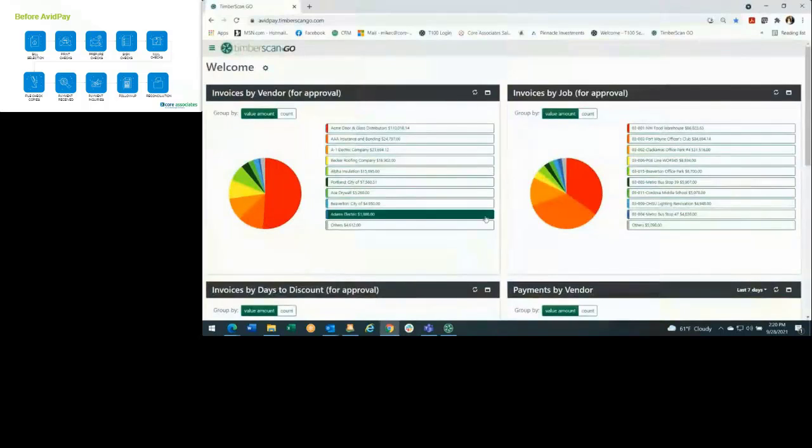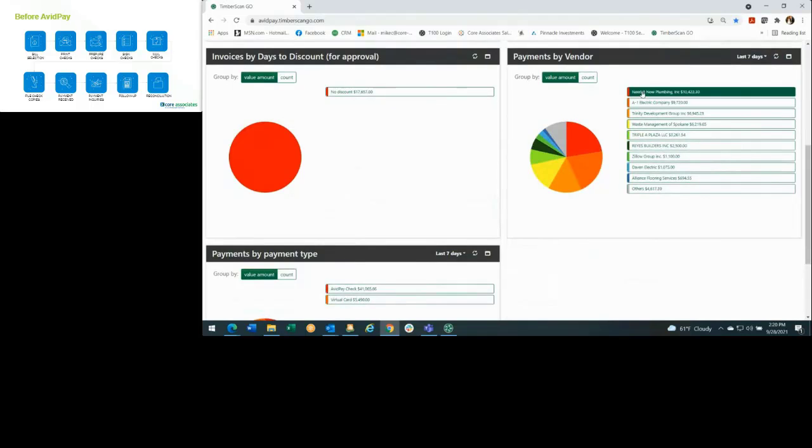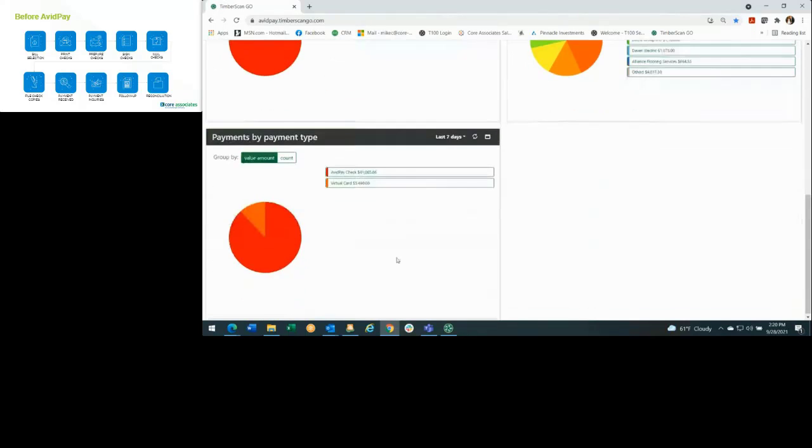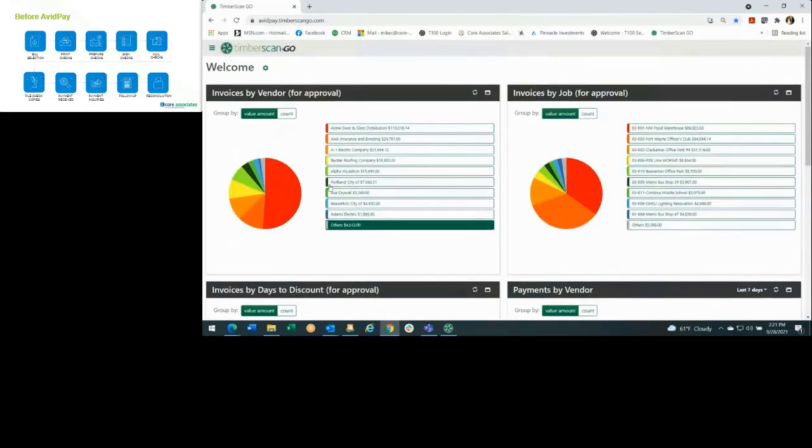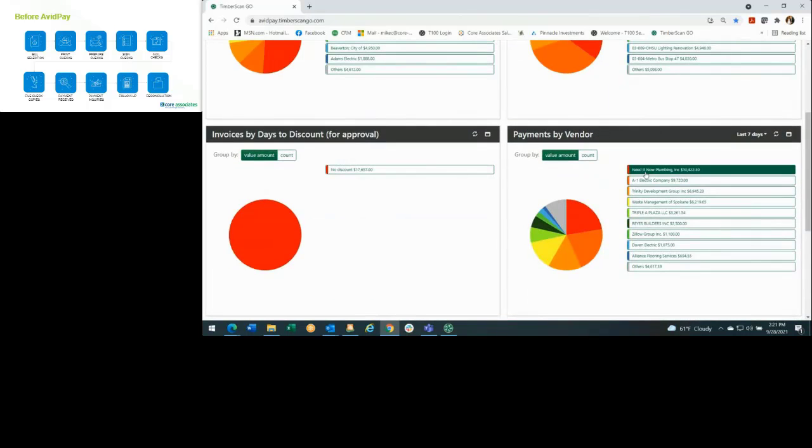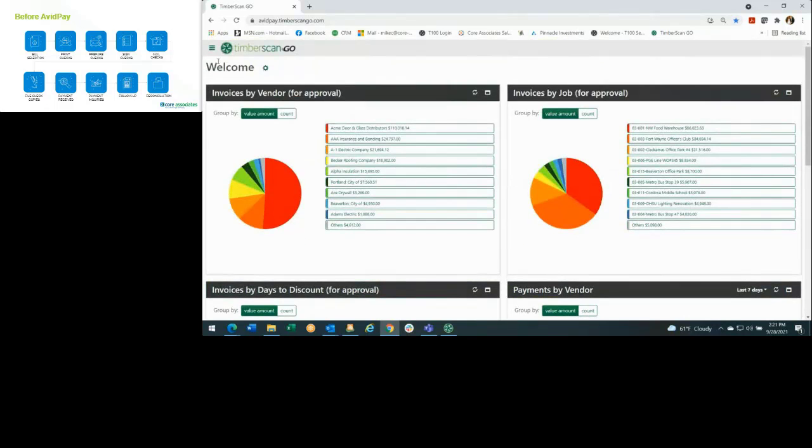Let's go into Go. There's dashboard functionality throughout TimberScan, but in TimberScan Go, we've added a couple of dashboards that are specific to payments. So payments by vendor, and of course I can scroll around on the pie chart like we could before, or payments by payment type, how those payments were actually made. I can show you here in a few minutes how you can drill in, and it will show you the inquiry that lets you know how this vendor, for example, was paid.